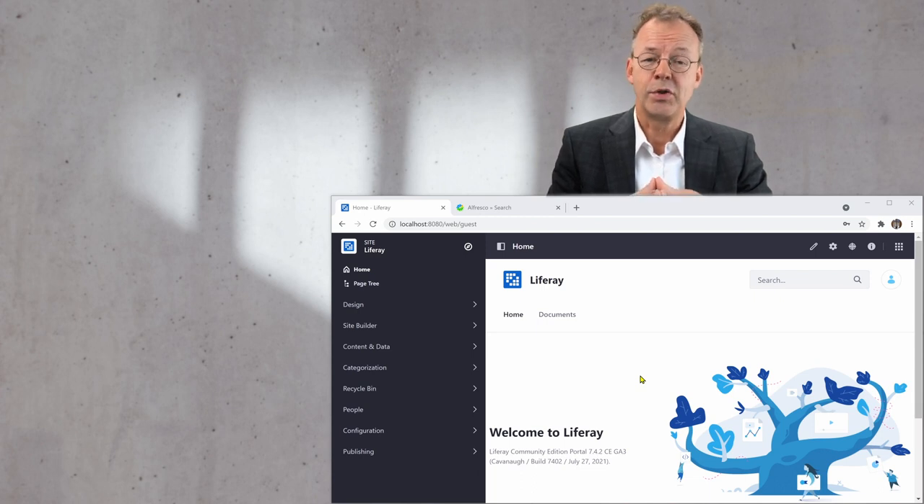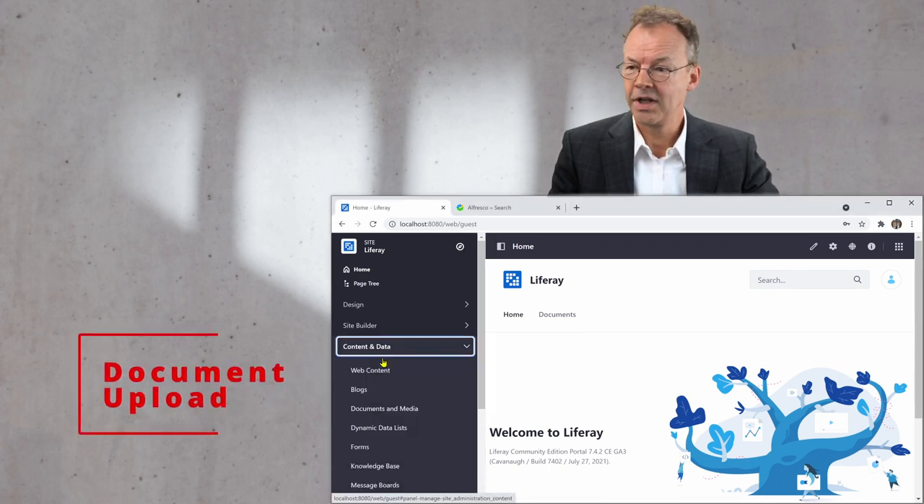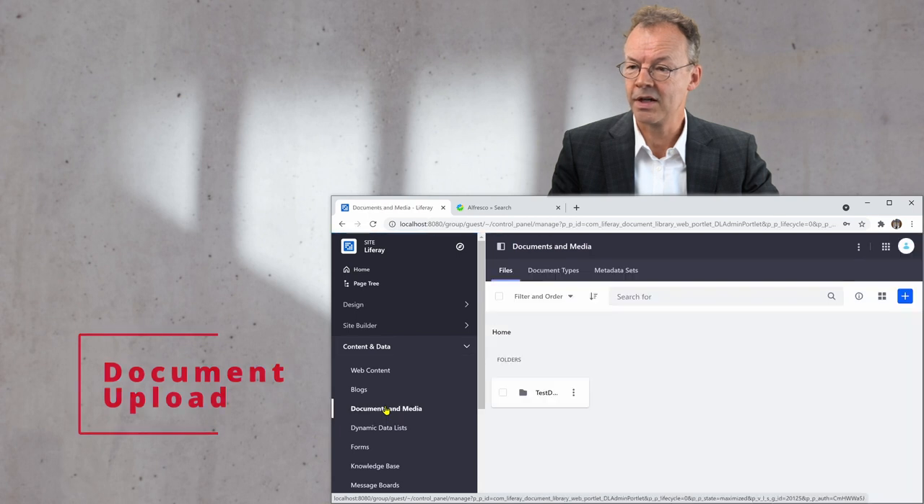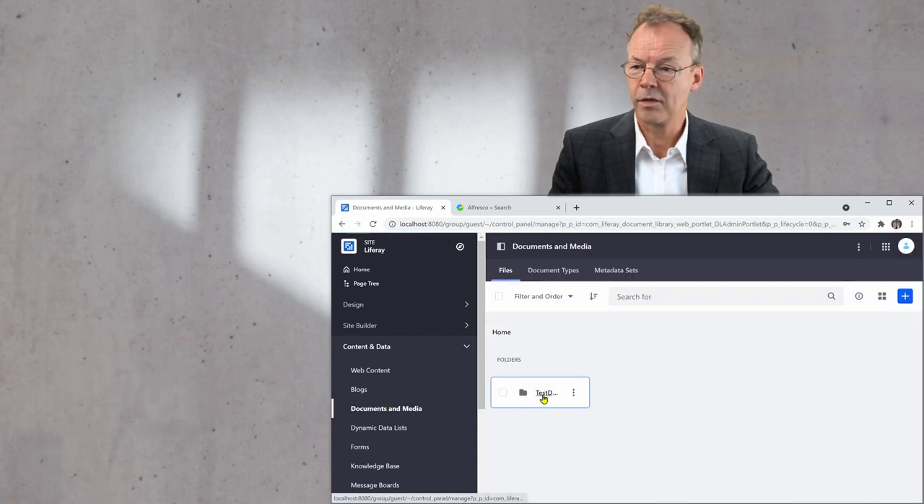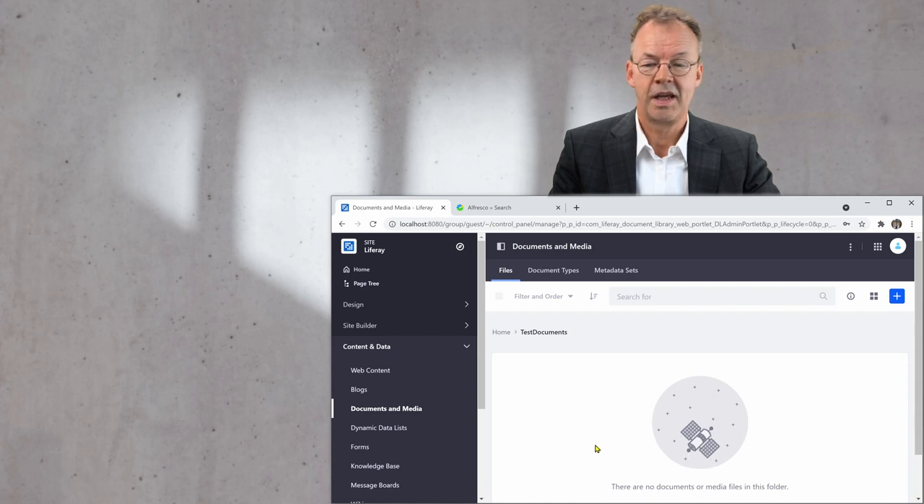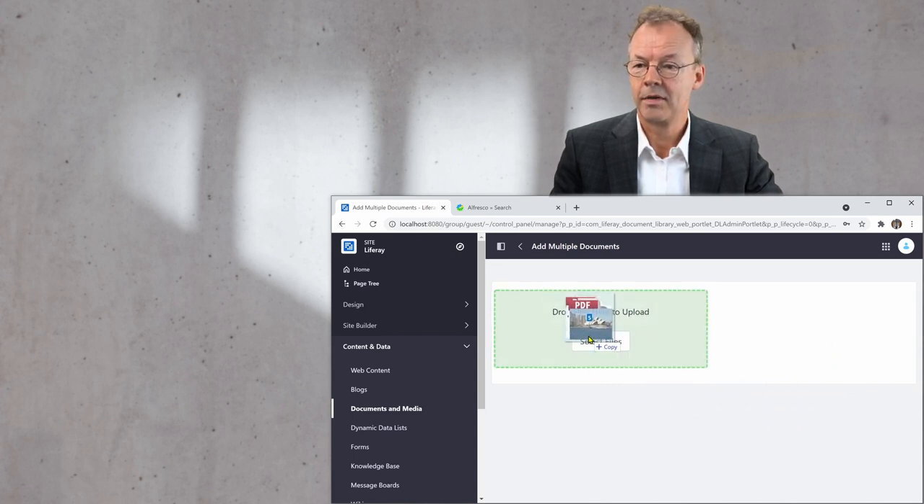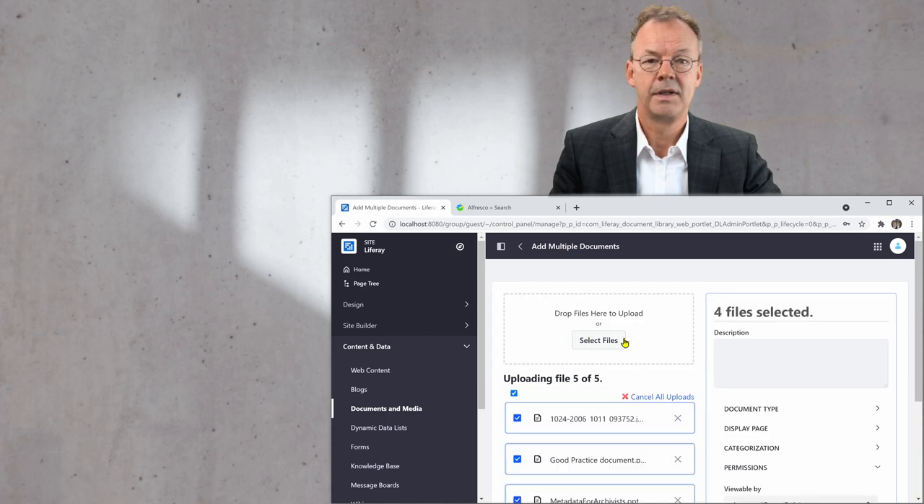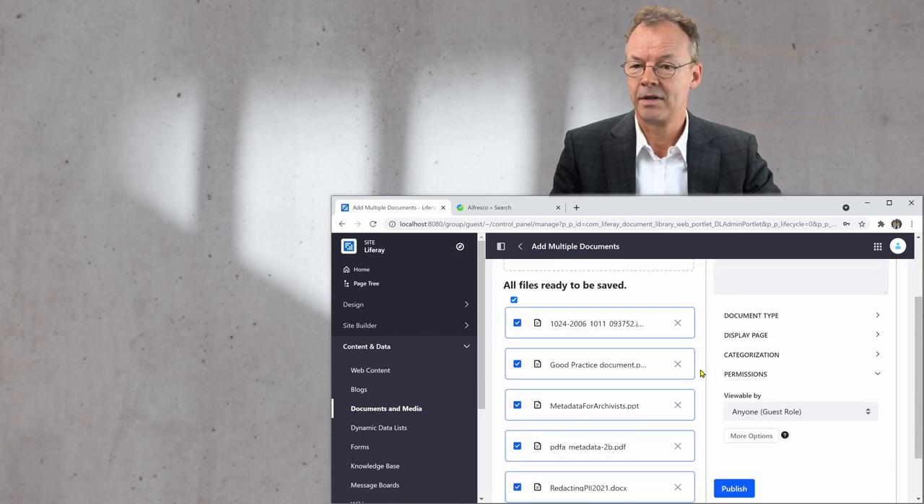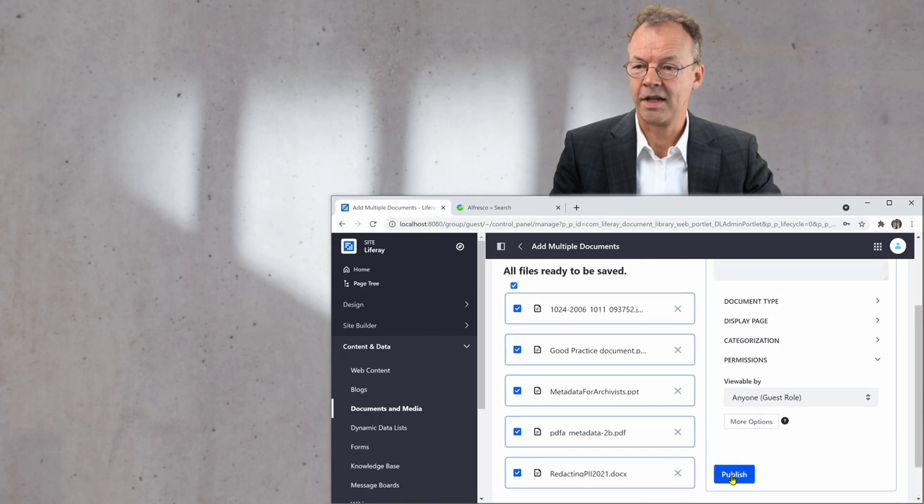And the first thing I want to do is to upload the sample documents. So I go to Content and Data, Documents and Media, and I have already a folder here called Test Documents. And in there, if I press the plus sign, I have something called Multiple Files Upload. And from here, I can simply drag and drop the documents in here. And now everything is in there and I publish the documents.